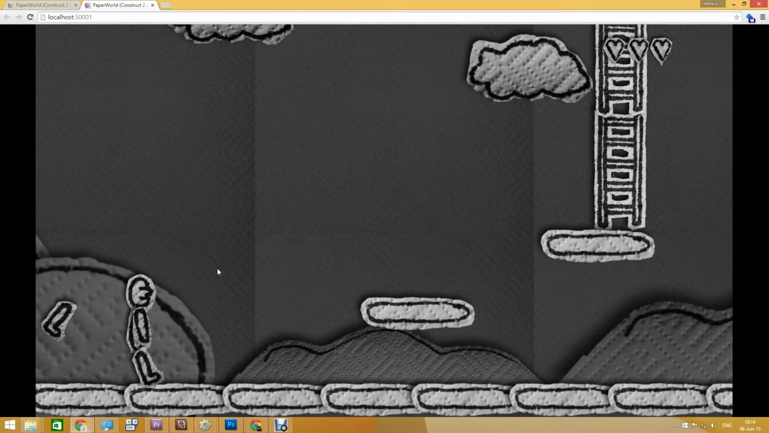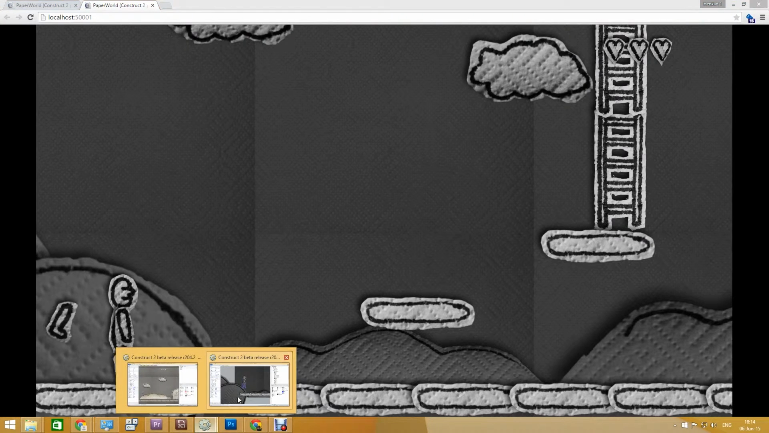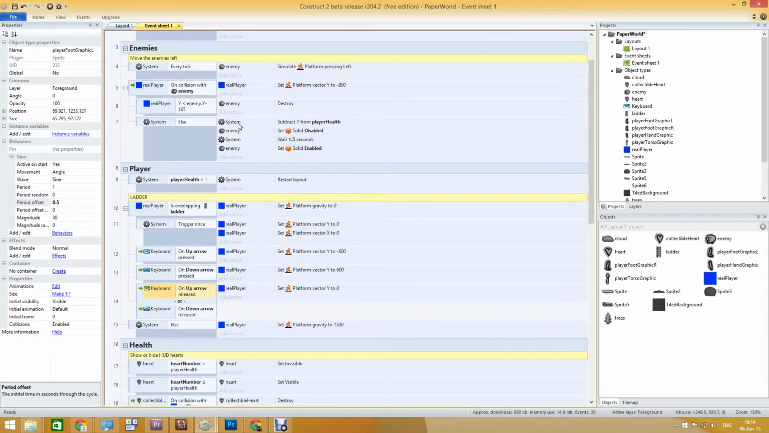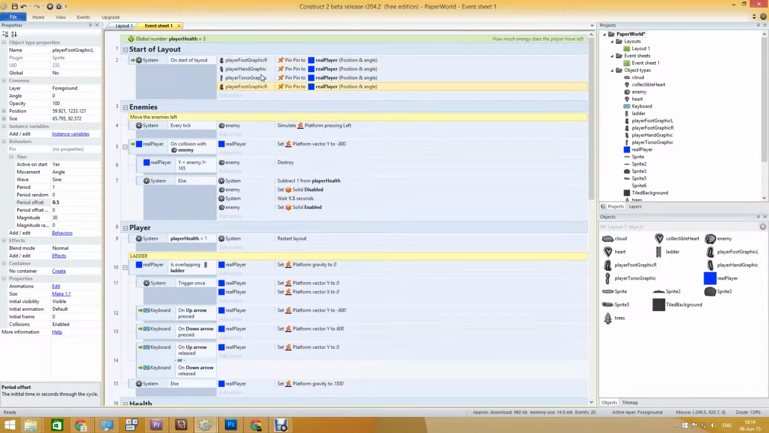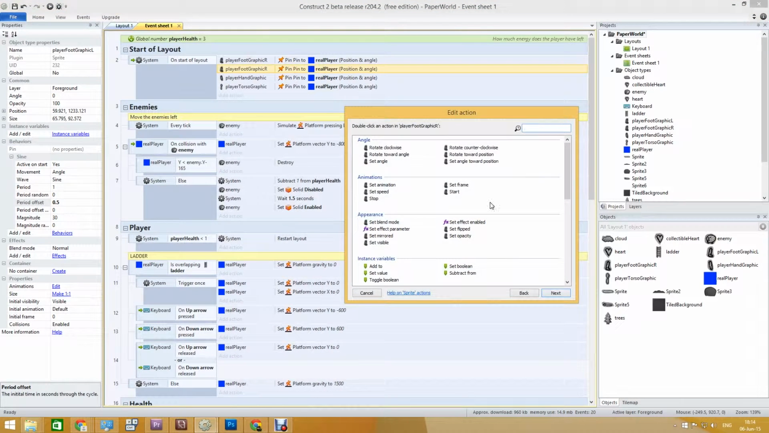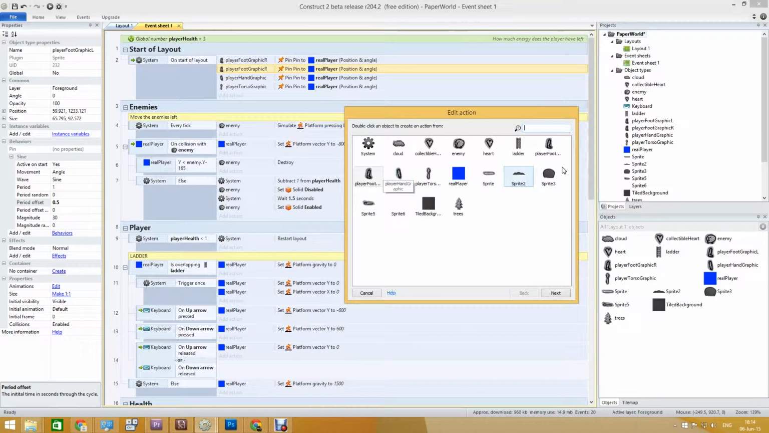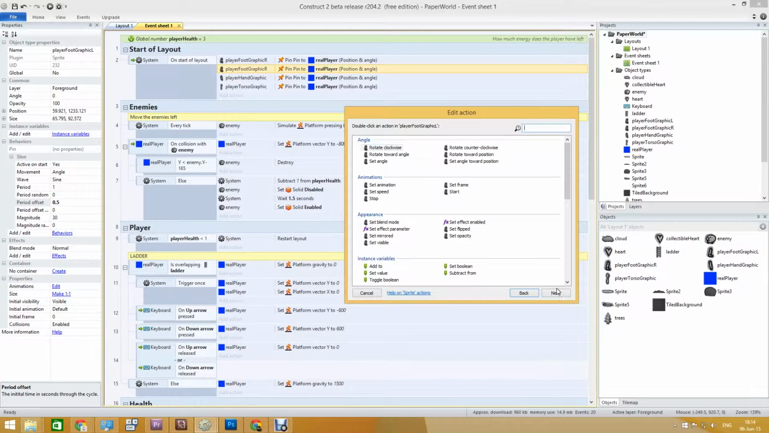Because we cloned the object type, we need to also pin this leg to the real player box at the start of the layout. So now we have two objects that we need to worry about. So let's just fix that. I'm going to go to my event sheet, and here on the start of the layout I'm going to copy this player foot graphic R, Ctrl C, Ctrl V, and let's just double click and change this object to the other foot, so player foot graphic L.